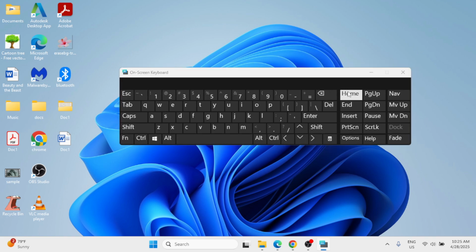Now here as you can see, we don't have the numeric keypad on our on-screen keyboard. So numeric keypad, those are the keypad numbers, okay? So you can find that on the right pane of your physical keyboard. Now for the on-screen keyboard, how we can turn on the numeric keypad is just very easy.